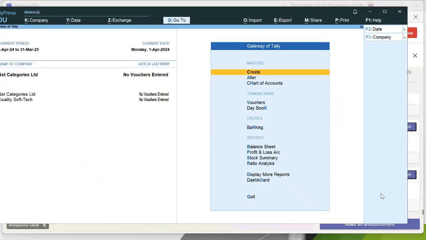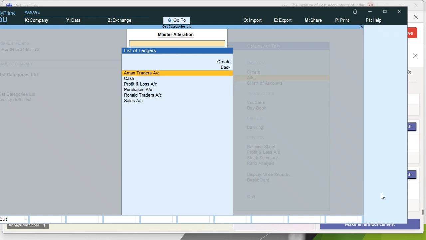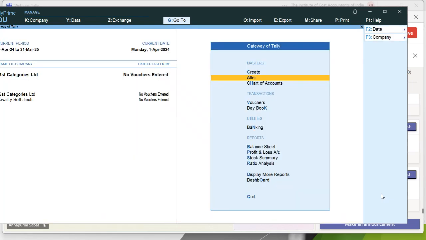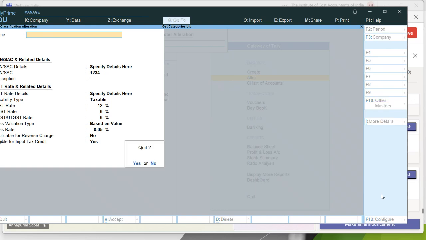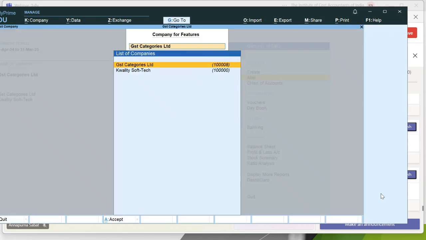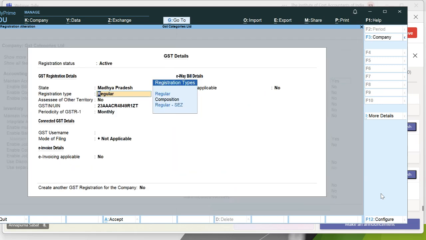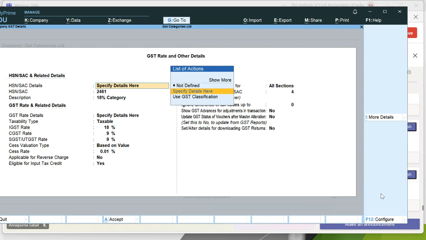All the ledgers. Okay. See, alter ledgers. Aman Traders, cash, P&L, purchase, Ronald Traders. And this is my classification. Okay, 12%. I selected here the 0.05% cess. 0%, there is no cess, no tax. It should be nil rated. 28%, 0.1 cess. 5%, 0.05 cess. And at the time of company features, F11, then here I entered the 18% category. See, and I selected 0.01 cess.